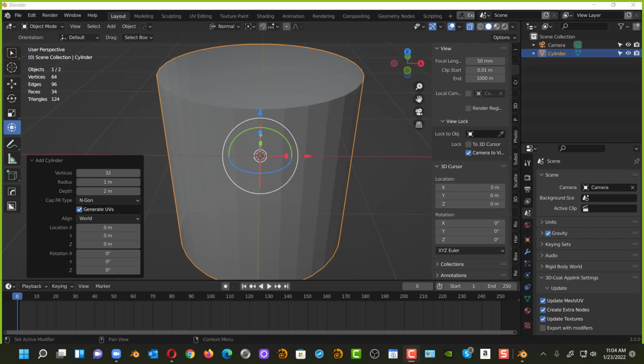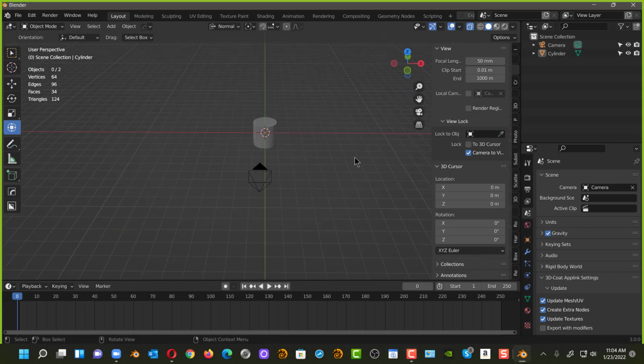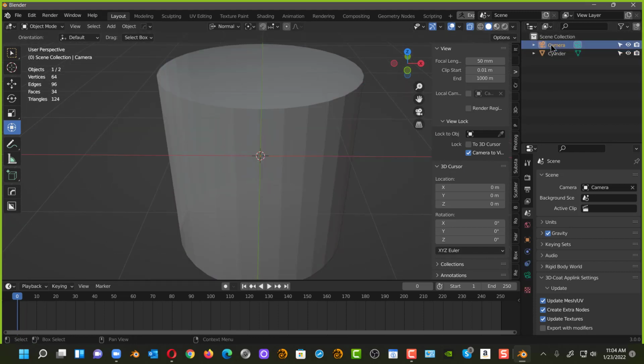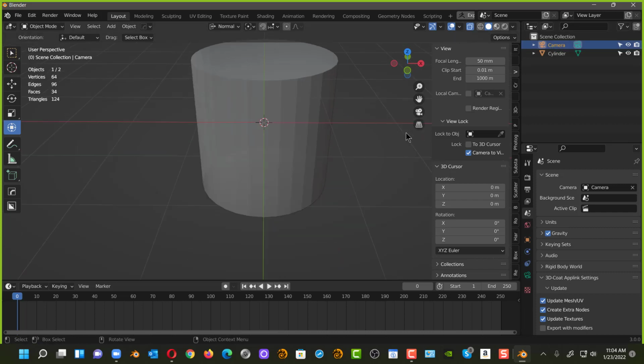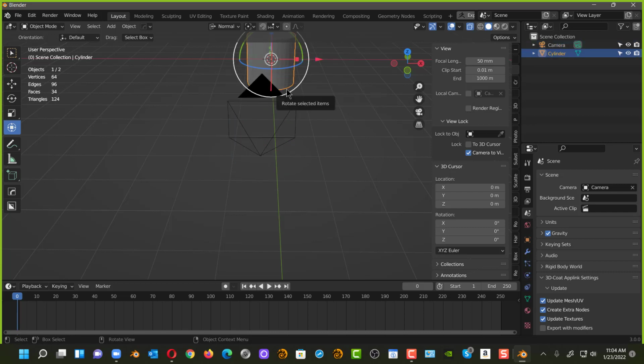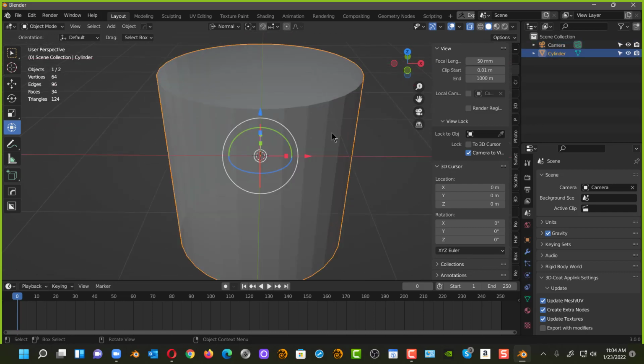Okay, so once again, I just brought in a cylinder. If I hit the Home key, it'll show everything in my scene. If I select anything and hit the period key, it'll jump to the selected object. If I select the camera and hit the period key, it'll jump to the camera. Target the cylinder, hit the period key, and it jumps to the cylinder.